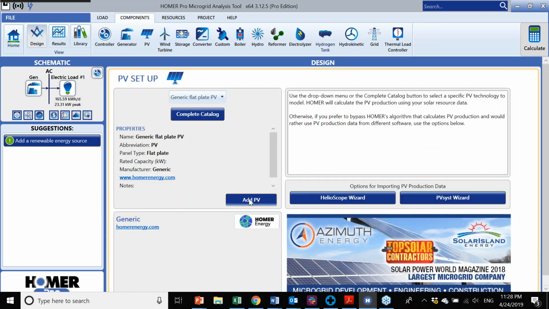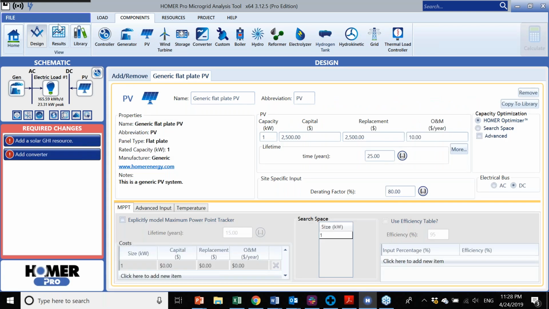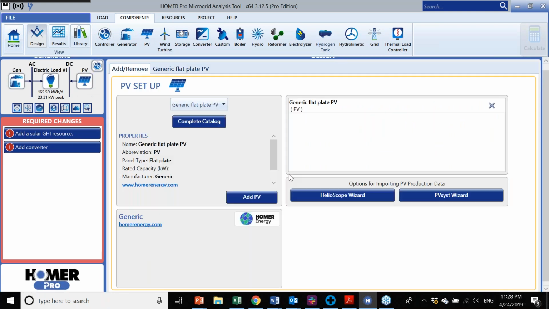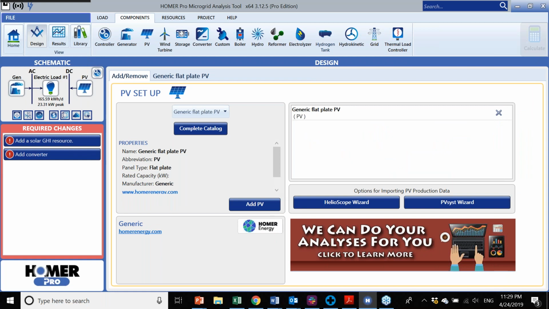And so we'll just add some photovoltaics into this. One thing I want to point out too is you had a class a couple days ago, and you were helping to use a design tool called PVSys. Well, this is what we call the PVSys wizard here.